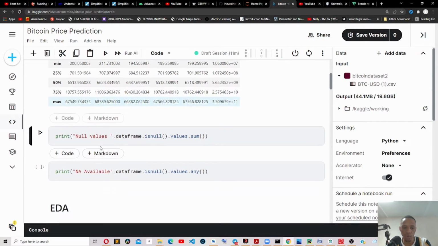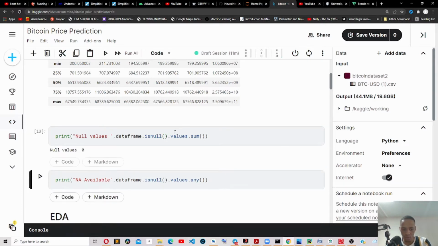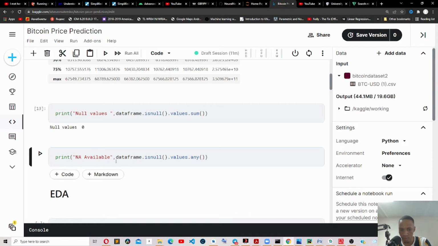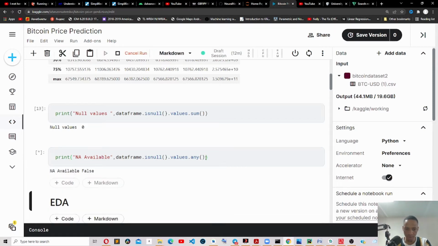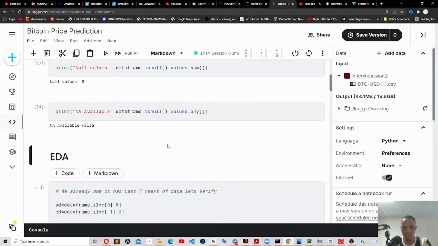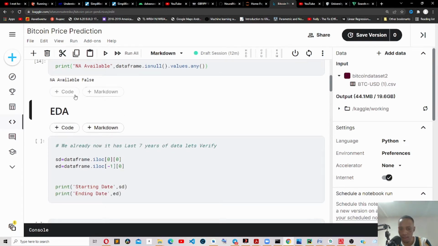So the next thing that we are going to do is check if there are any null values in our dataset. We do that by using the isnull function from pandas. As you can see, we don't have any null values, no not available values. We also use dataframe.isnull().values to check if there is any, and you can see we don't have any not available data.